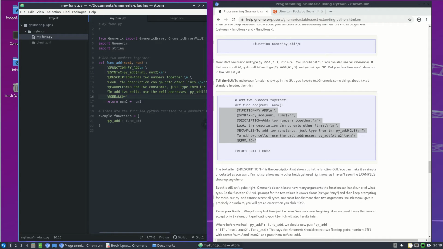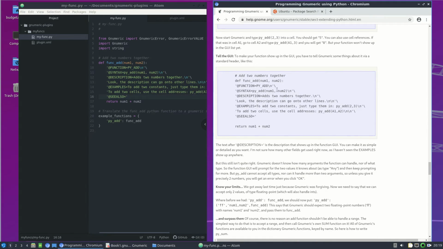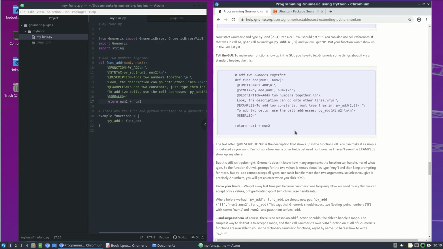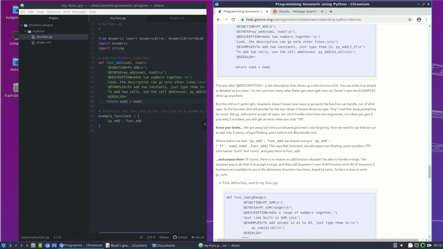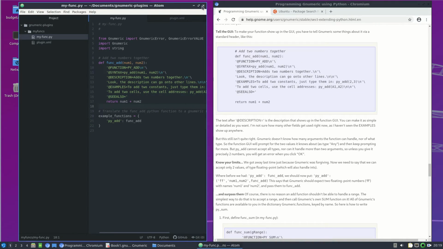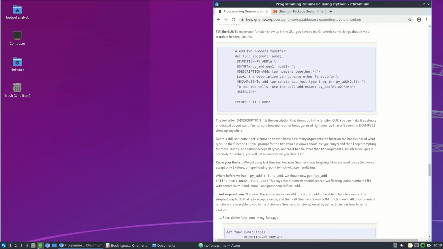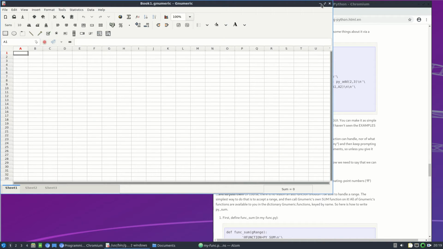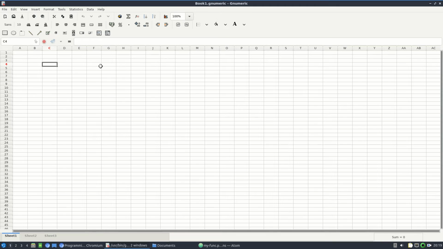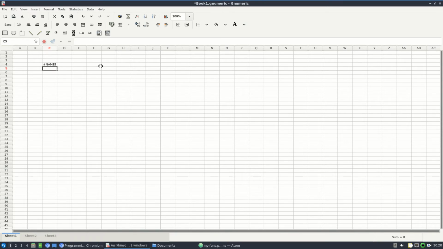So now, and again, if you read the documentation here, all you're doing is adding some descriptors. So when you import it into Gnumeric, it'll show up as an actual function. So now that we've done that, I have the file saved. I'm going to open up Gnumeric and show you what you should expect. So now that I open up Gnumeric, I'm going to type in pi_add and then put in 2 numbers. And you see how nothing is returned, right? It just comes up blank.